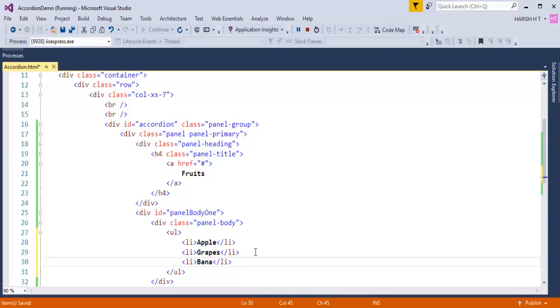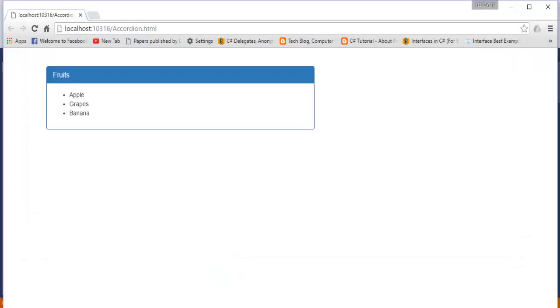Control S. Now let me push this page to the browser and see how it renders there. This is how it's rendering right now, but keep in mind this content, apple, grapes and banana, should be shown only when I click on this fruits heading. As of now, the functionality is not working, in the sense it is showing this body instead of waiting for the click on fruits.